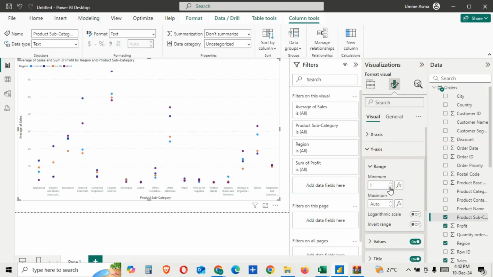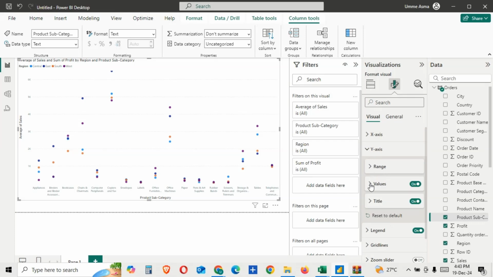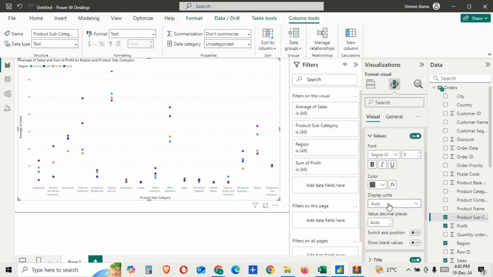So you can give a minimum, 1, 2, 3, range, and the maximum we have it. All right. Yeah, so now we have values. You can select a font size for the values, and you can increase the size.